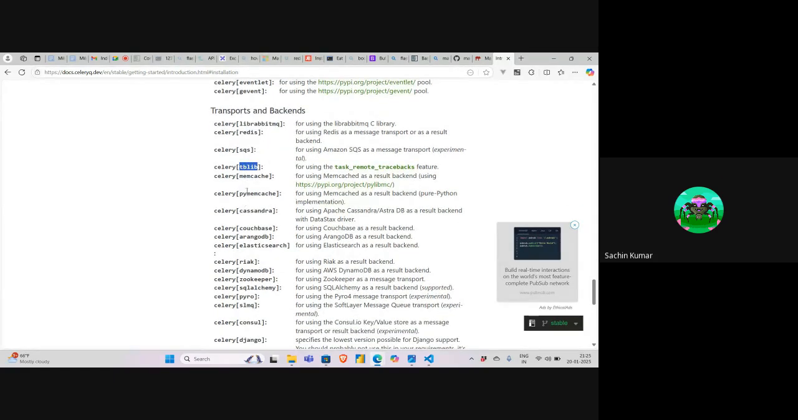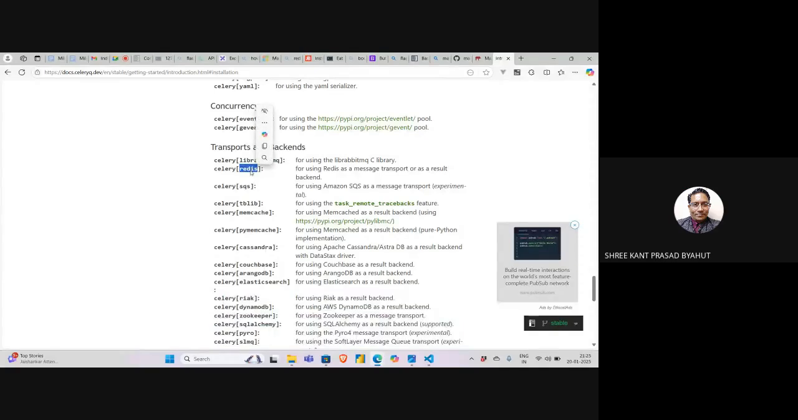There are multiple in-memory databases and other broker tools available, but we are choosing Redis. It's easy and it's recommended by the instructor. You can explore more, but Redis is also in our course, so we are focusing on this only.